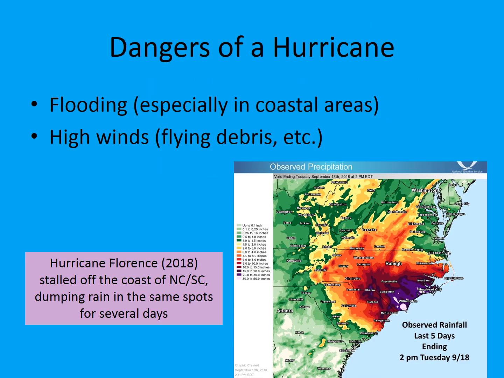So let's talk about the dangers of a hurricane. Here in North Carolina, flooding is a really big deal for us, whether it's coastal flooding from the storm itself, or inland flooding, just flooding those flat spaces, especially in the coastal plain. High winds are an issue, not so much for the wind itself, but for the debris that it can pick up and crash through windows and stuff.